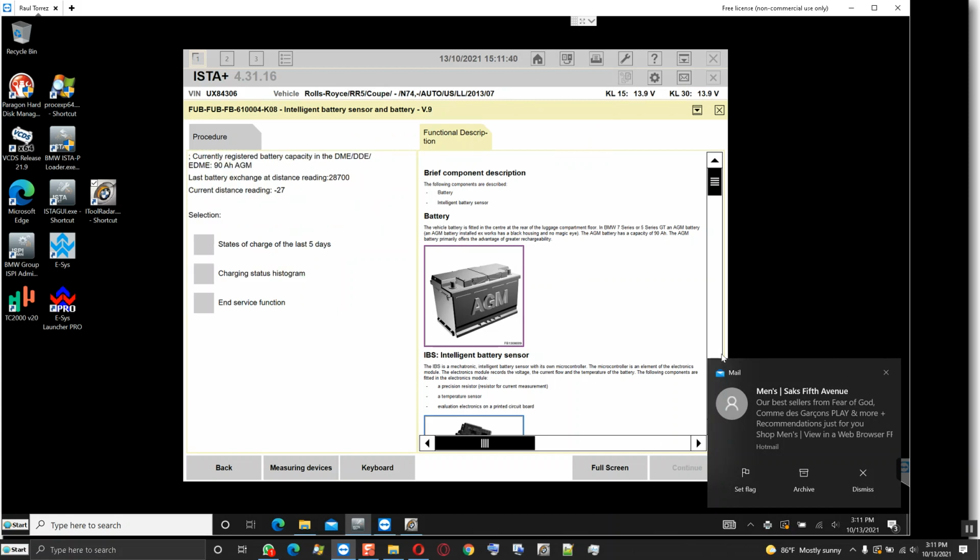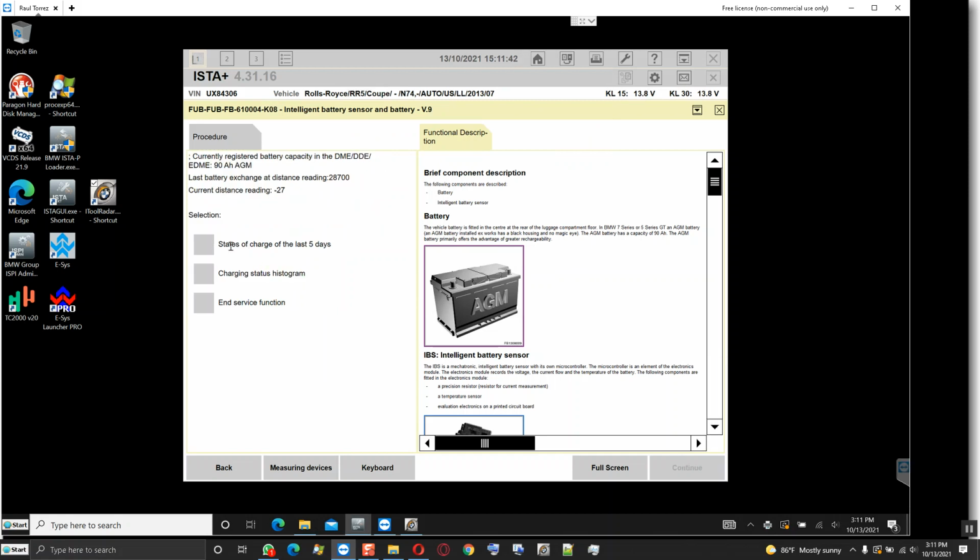So we go here. All right, look here. This is the information that I want to know. Really and truly, I want to know the current battery ampere rating in the car. All right, and it tells us right here it's 90 AH AGM. It's a 90 ampere hour rating battery in it right now.